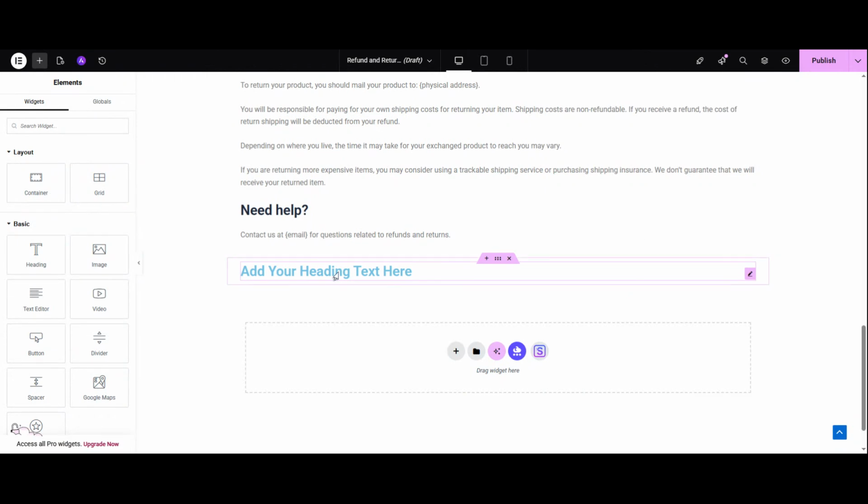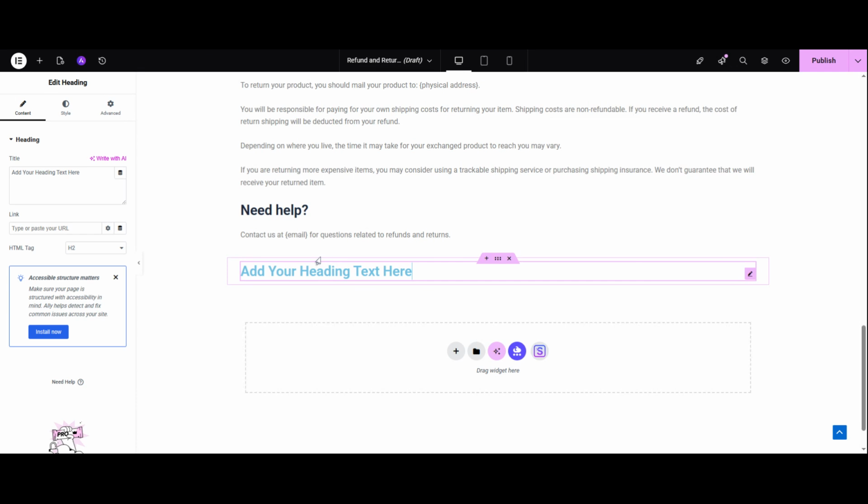Now let's display this field on the front end using Elementor. Go to Pages and open your product template with Elementor. If you're using a single product template, edit it with Elementor. Drag a heading or text editor widget to the area where you want the custom field to appear.